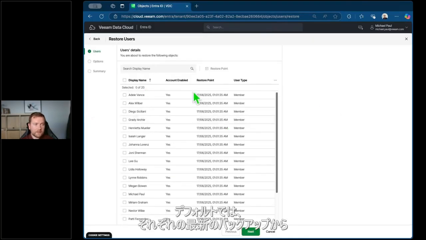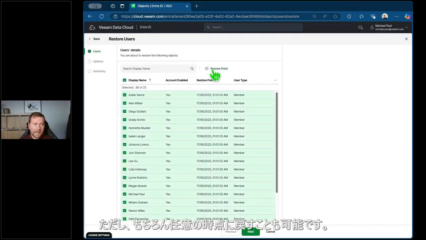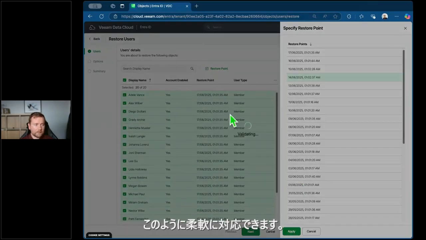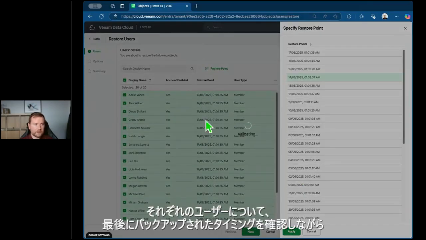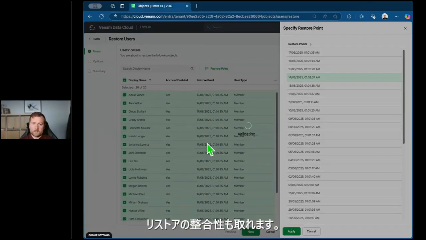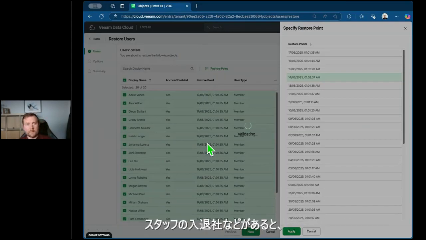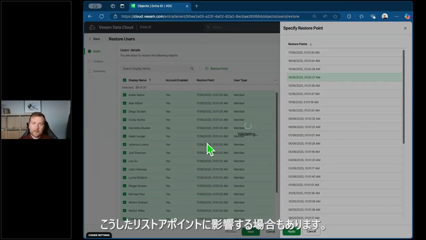Now for each of these, by default, we go into the most recent point in time, but I absolutely can override this. I can select all the users and go back to a different point in time, and then it's going to validate this and align for each of these when the last backup took place for them. This is very useful because it won't always be consistent when you think about members of staff joining and leaving. That absolutely can have an impact on those points.